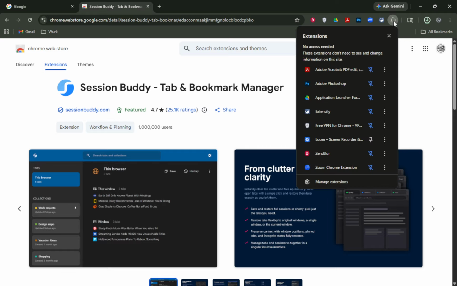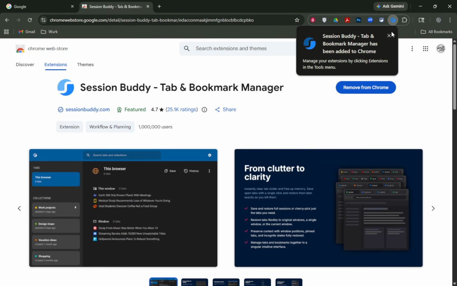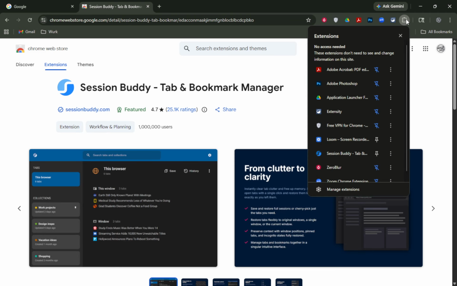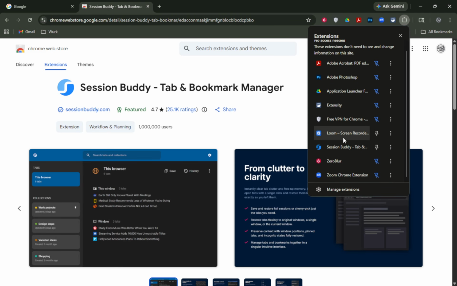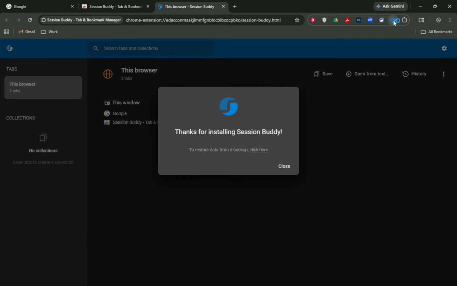After installation, click the Session Buddy icon in the top right corner of Chrome. This opens the extension's dashboard. From here, you can save your current set of open tabs as a session, restore a saved session later, and manage all of your tabs from a single, organized view. This is especially helpful before closing a research-heavy window or when you want to switch contexts without losing your place. If your browser ever restarts unexpectedly, Session Buddy makes it much easier to pick up where you left off.